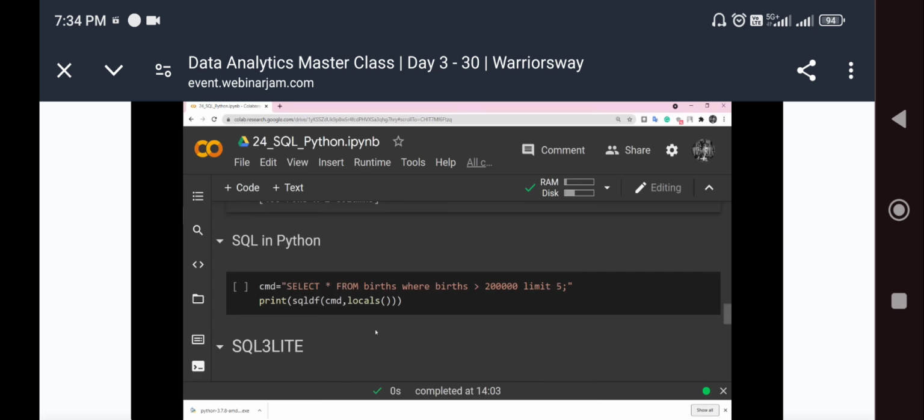Here the command is equal to select star. Star here means all. So select all from births, from the dataset which has been loaded, where births is greater than 2 lakh, and limit 5. So it is going to give me 5 rows where the births are greater than 2 lakh. Then print of sql of command, so it is going to execute this command with locals.